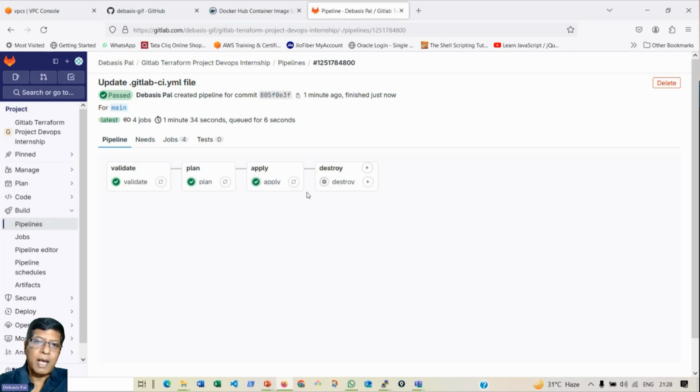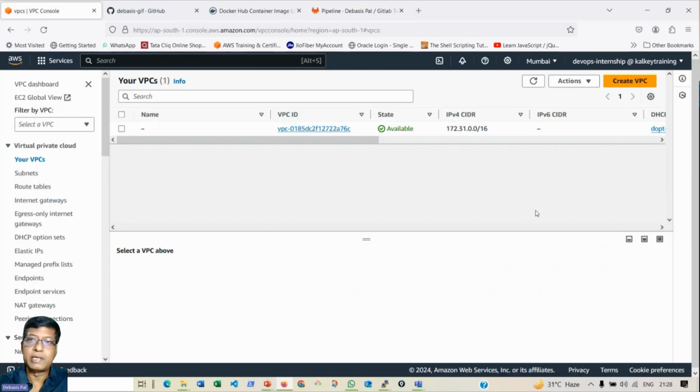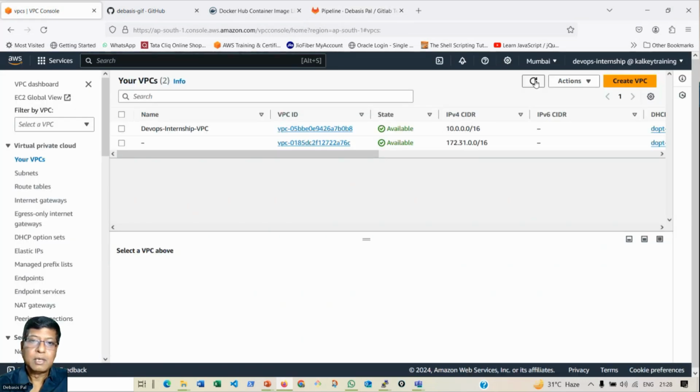This is the approval stage. I can switch over to destroy only once my management or the client approves. So let me go and check whether the script has been done or the resource has been created. So I will refresh it. Yes, DevOps Internship VPC has been created again automatically. And I'm happy now.